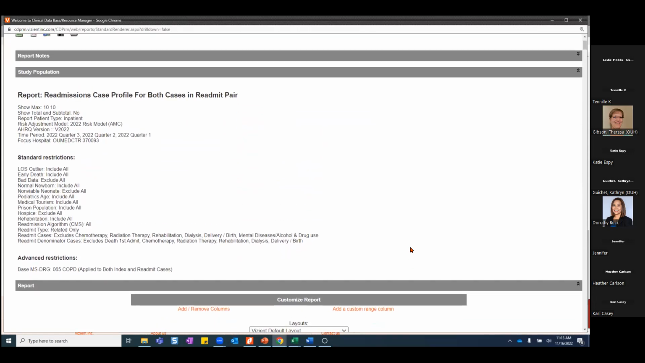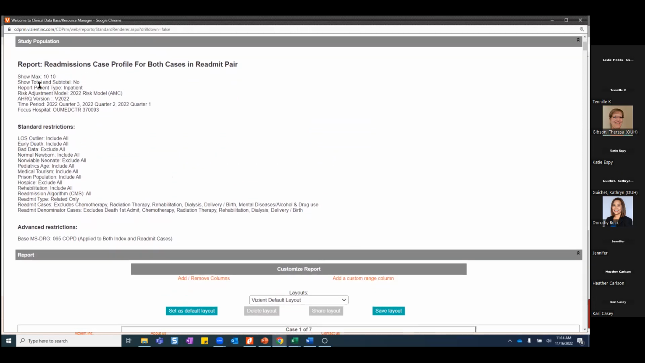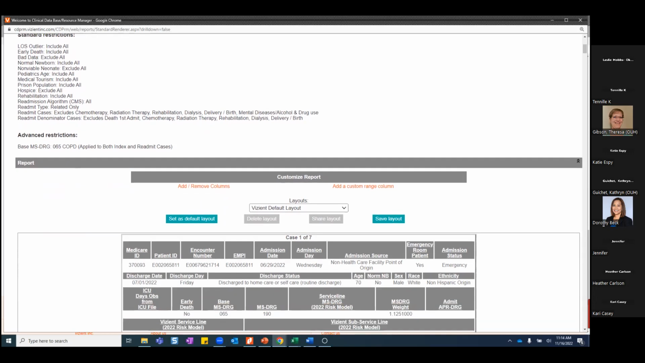All right, so this is your case profile report. And as you can see, I selected 10, right? But I only have 7, and you'll know here, case 1 of 7. So that means you only have 7 cases in both readmit pair related only, right? With COPD. So that makes sense. So we only have 7 cases.